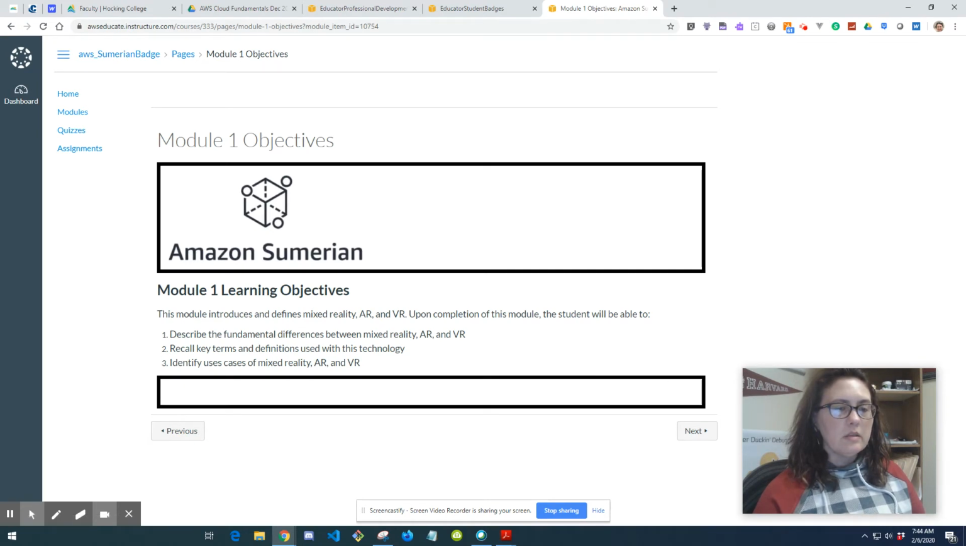So module 1 learning objectives are to describe the fundamental differences between mixed reality types, recall key terms and definitions used with this tech, and identify use cases of mixed reality, AR, VR.